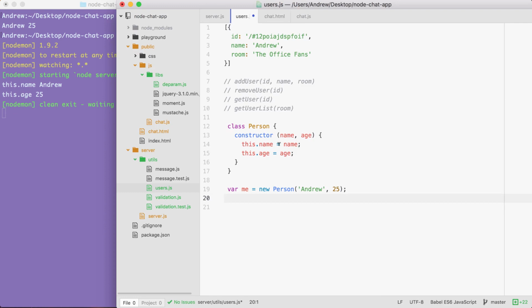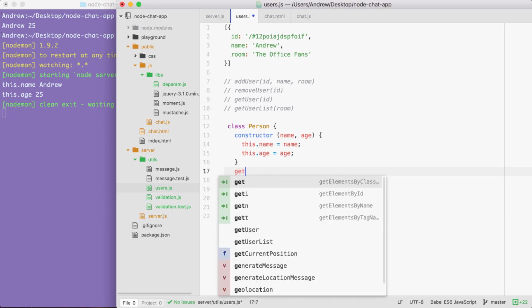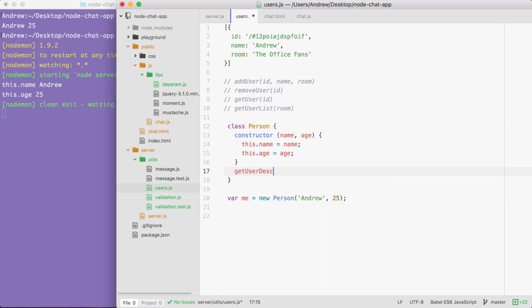Methods can be any function. They could take arguments, maybe they don't take arguments, and to define them, all we do is the following. Without adding a comma, another quirk of the class syntax, we specify our method name. I'm going to create one called getUserDescription. This one is not going to take any arguments, so we can leave that arguments list empty.